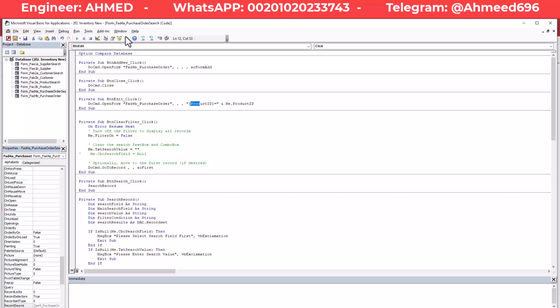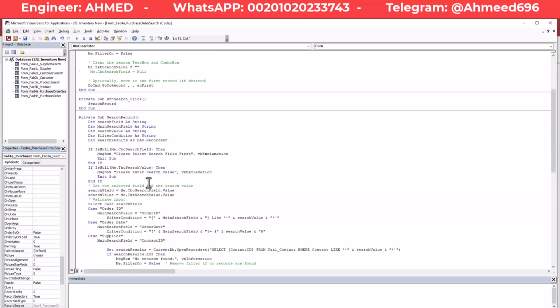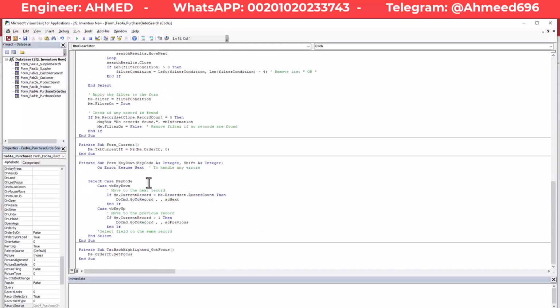So for the current form, I am on purchase order search. This purchase order form has order ID values, so I would deal with order ID. I would copy this one here to the brackets. Okay. This is fine for now.